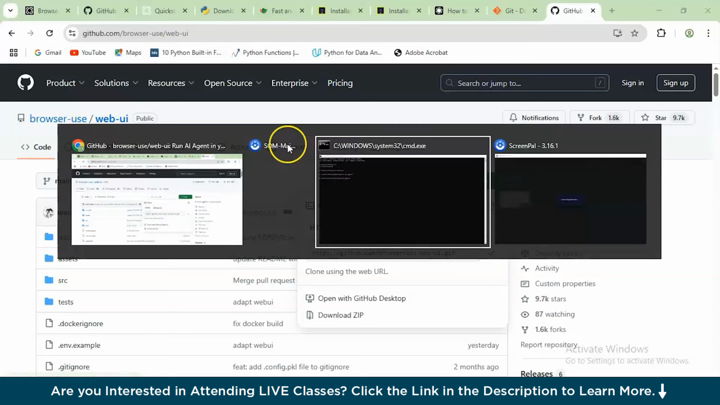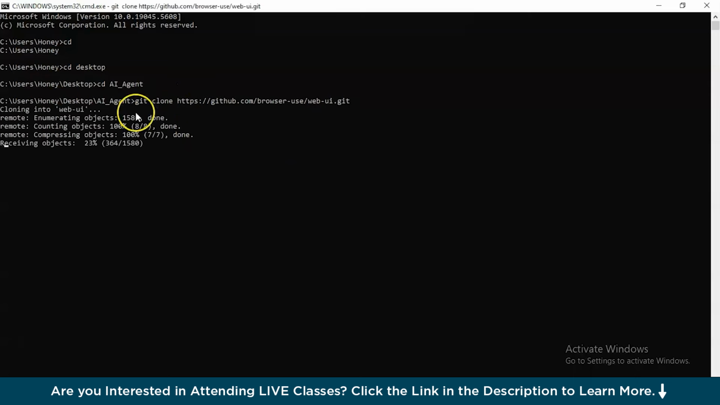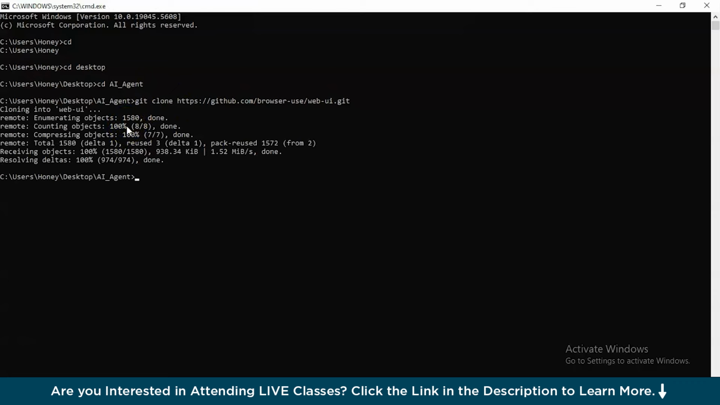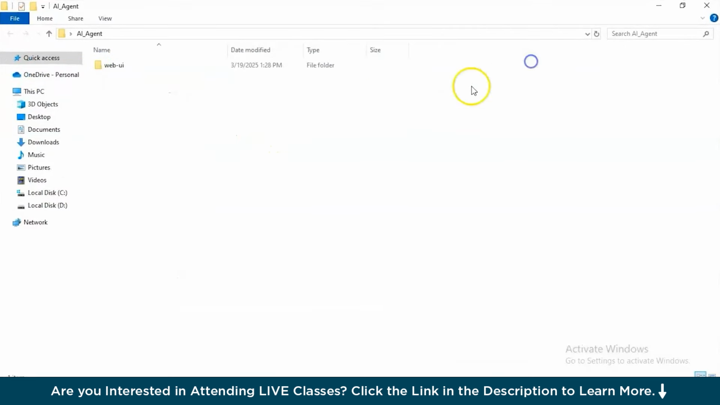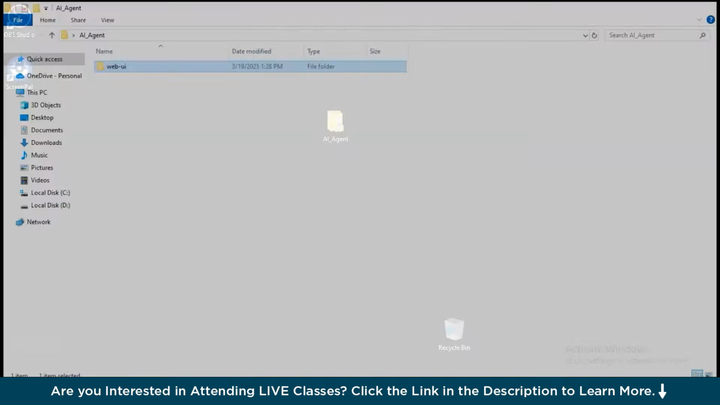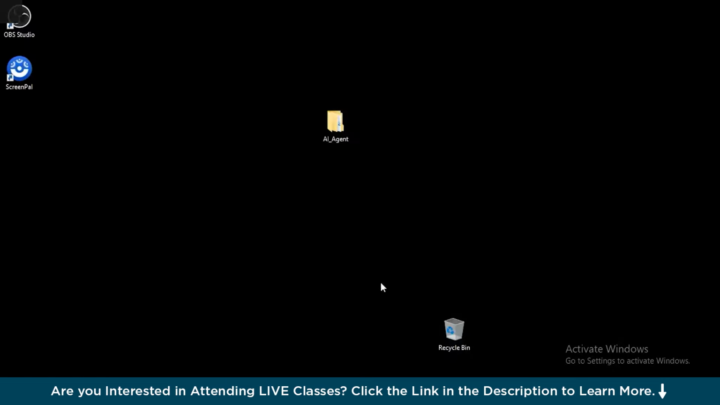So we'll be cloning it. We've already installed git. So git clone, paste the code, run to clone the whole repository into this AI agent folder. There you go, it's done. For cross verification, you can open the web UI folder on the desktop and you'll have all the dependencies. Now let's continue with the next steps.